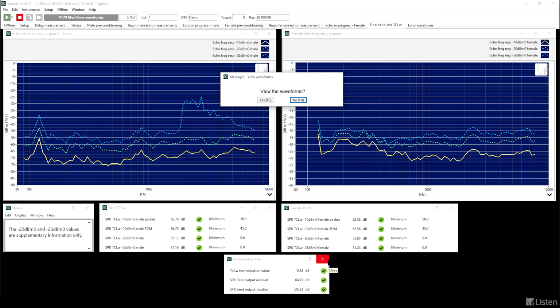The box at the bottom shows how the normalization was done. The idea is to correct the measurement to what it would have been if the sending output level and the receiving output level were exactly nominal.